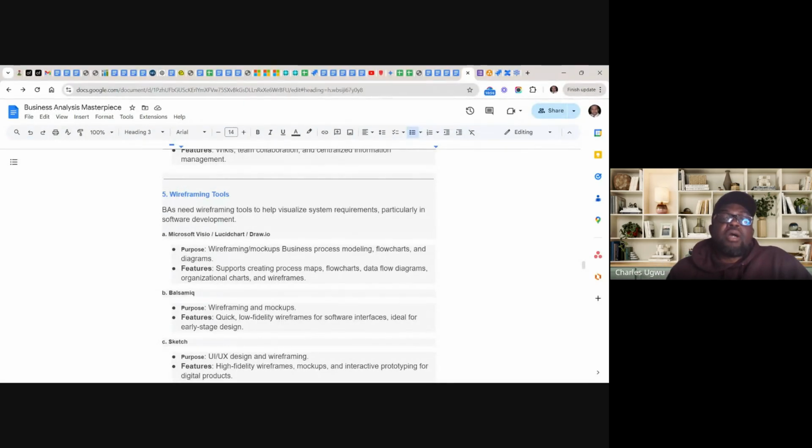Then we have wireframing tool. BAs need a wireframing tool to help visualize system requirements, particularly in software development. And to do this wireframing, we have Microsoft Visio, we have Lucidchart, we have Draw.io. We can equally use Balsamiq. We can equally use Sketch. This Sketch, I think, is from Adobe, and Balsamiq, you have them.